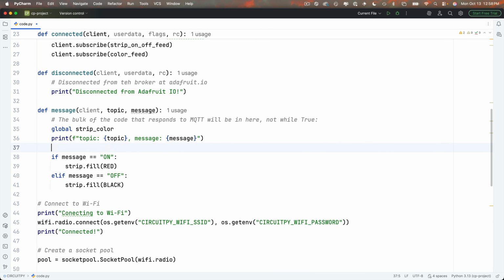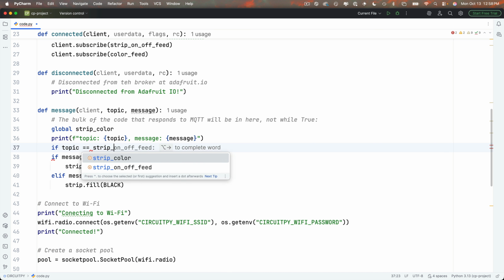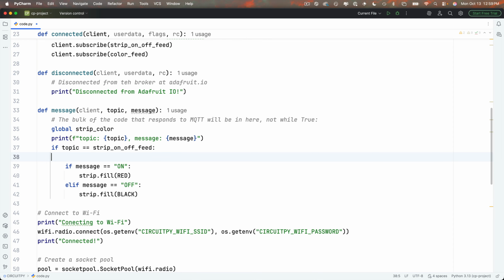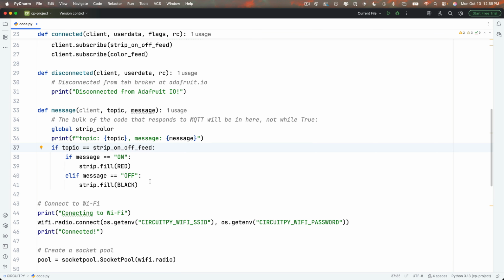So before we check to see if we have an on or off message, let's add a line that says if topic double equals strip_on_off_feed colon, and I'll highlight the 5 lines below and indent them 1 level by pressing the tab key, and these lines will now only execute if we get a message from strip on off feed.